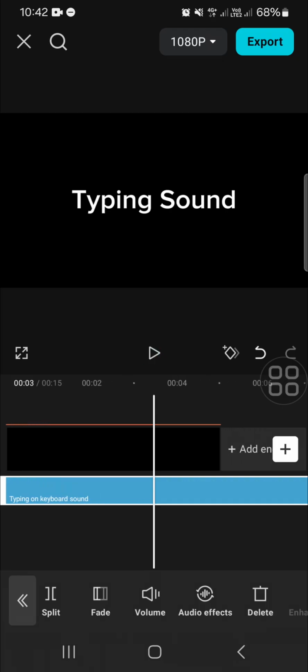Alright guys, and that's all the way to add typing sound to our videos using Capcut. I hope this tutorial will be useful for you.